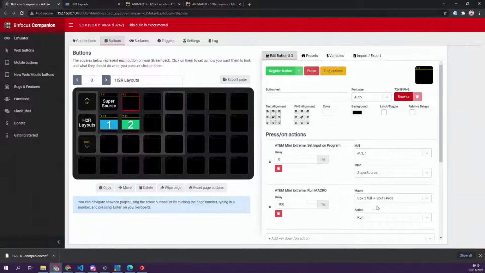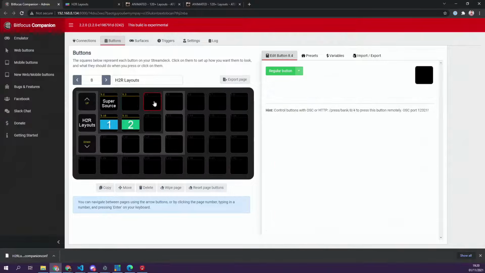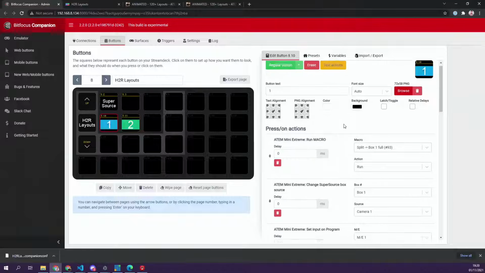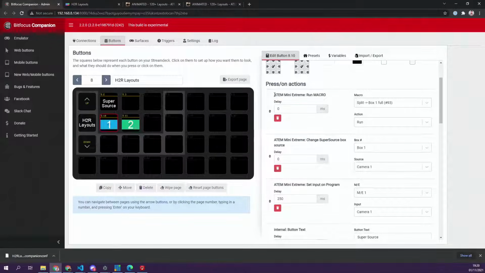Same goes for this one, only it runs a different macro. And then if you have more buttons, they do more macros. The more complicated setup is in the individual camera full screen buttons. So in this case, quite a few things happen here. HM Mini Extreme, it runs the macro, which takes whatever was the SuperSource layout, it takes that box and makes it full. So it goes from camera 1 split all the way to camera 1 full screen, for example.